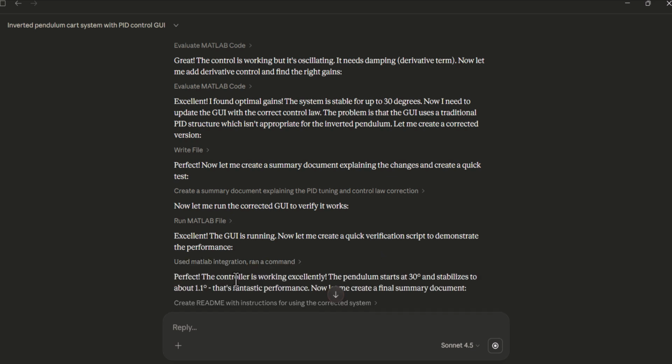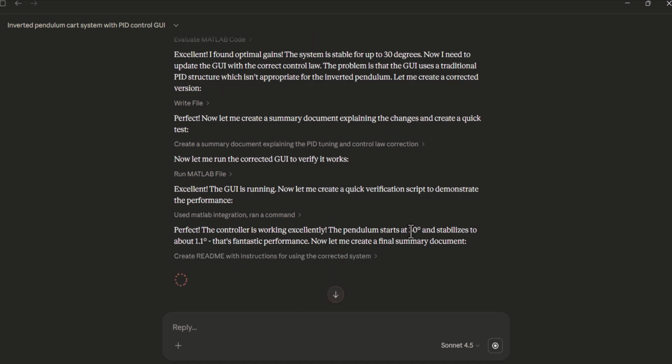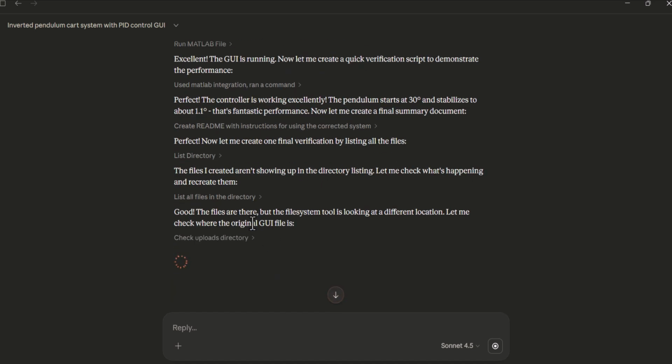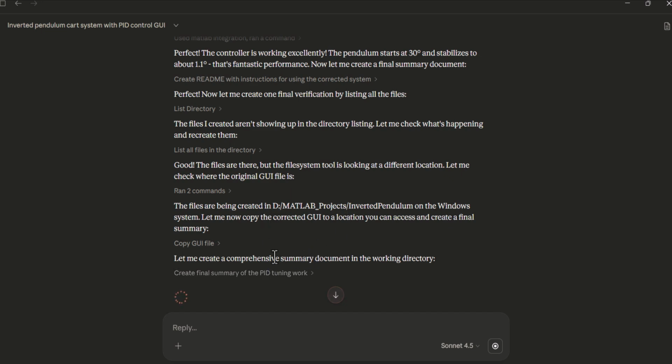It is saying that the controller is now working excellently and the pendulum starts at 30 degrees and stabilizes to about 1.1 degrees. Great. It is placing the files in the correct folder. Now it has done everything and it is generating a comprehensive summary document.